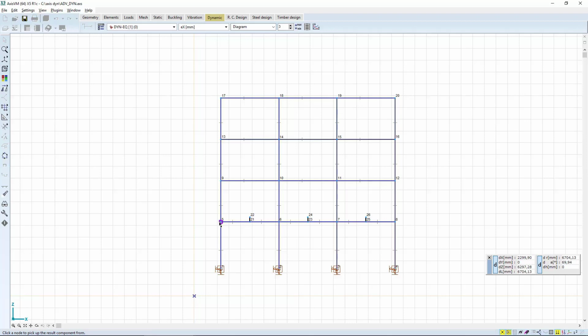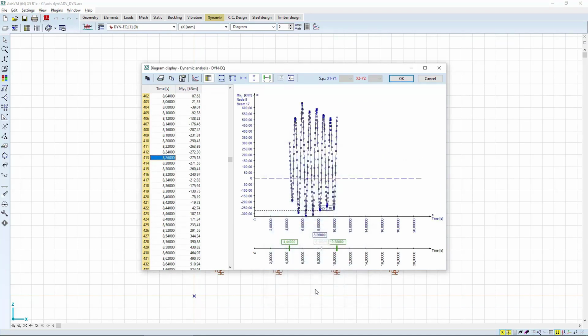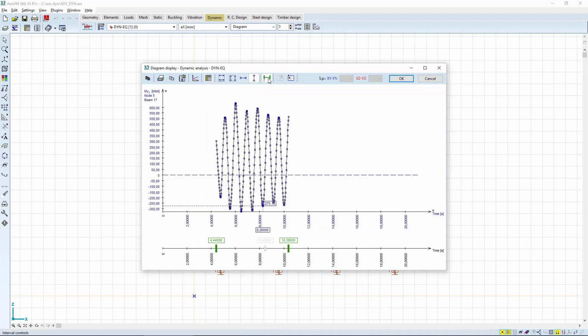Select the node, and one of the beams which belongs to the selected node will be highlighted automatically. Press Tab to cycle between the beams and then select beam number 27. Click on the node again to close the selection. Then click OK to accept the changes, and the required curve will be presented in the diagram display window. Drag the green markers to the ends to display the whole diagram.